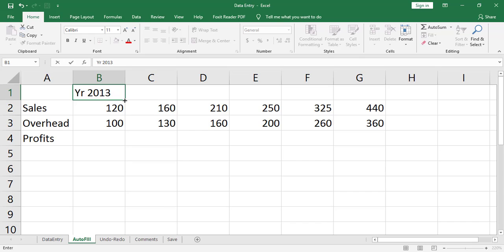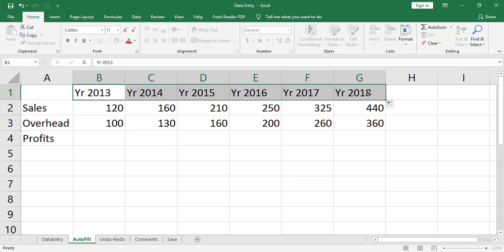So all we need to do is to click on it, then we drag. We drag to the right, and when we get to where we want to stop, we let go of our mouse. You can see now that we've successfully filled that portion in a chronological order with the years that we want. Okay, so that's what we mean by autofill handle.